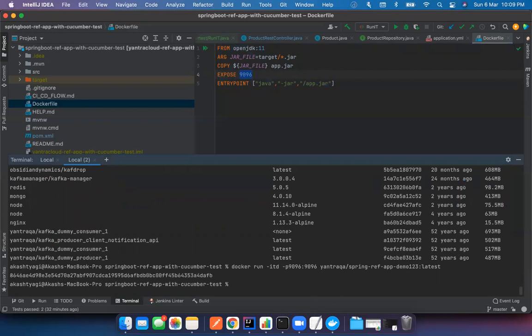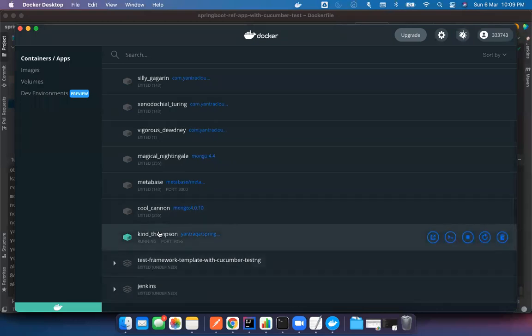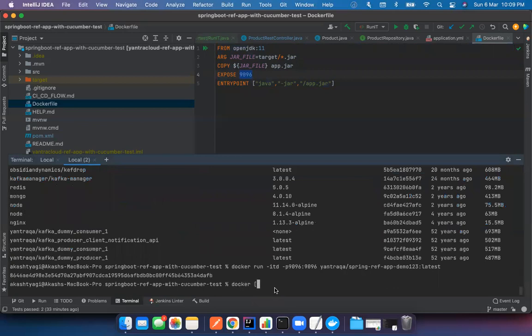okay, it has triggered it. Let's see if it is running. How do you check it? You can come here and see that there's a new container running. You can also go ahead and run some commands. You can say docker ps.